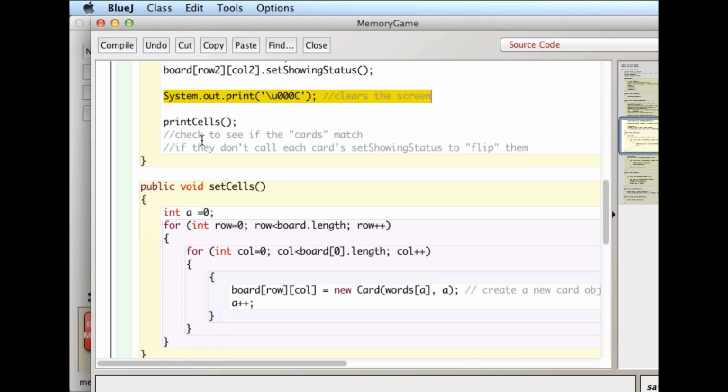You have some more work to do here to check to see if the cards match. If they don't match, you need to set each card's showing status back to false, because they didn't correctly guess those cards. So you have to do that too.